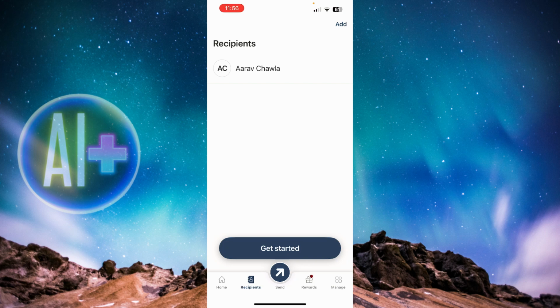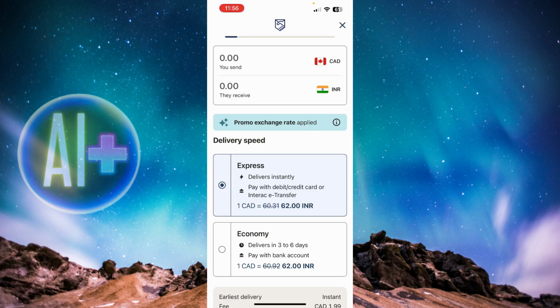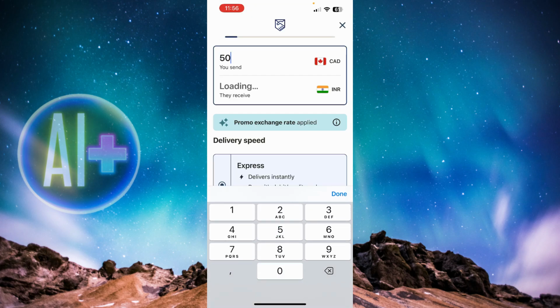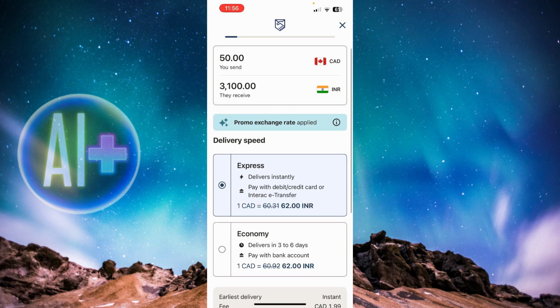Then if you want to send money, simply head over to the middle of the screen at the bottom and select Send. And it's going to ask you who are you sending the money to. Select your recipient. Then at the top, it's going to ask you to enter in your own amount. After entering your amount, it's going to show you what the recipient is going to receive in their local currency. And then a promo exchange rate has been applied because this is a new account.